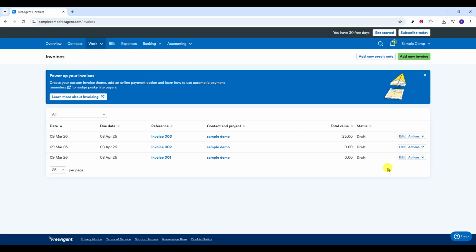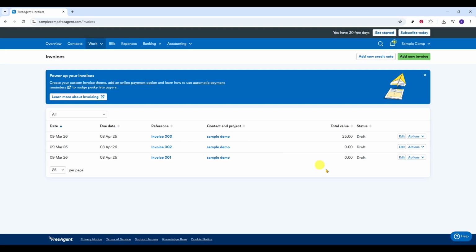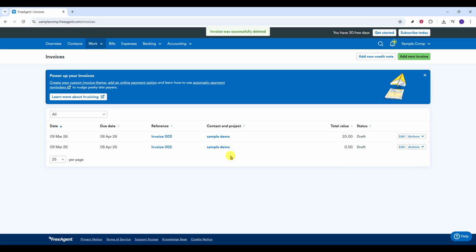FreeAgent will remove the invoice from your list and update your figures accordingly. You should see a confirmation message and the invoice will no longer appear in your results. If it still shows up, try refreshing the page or clearing any filters you've applied to the list.